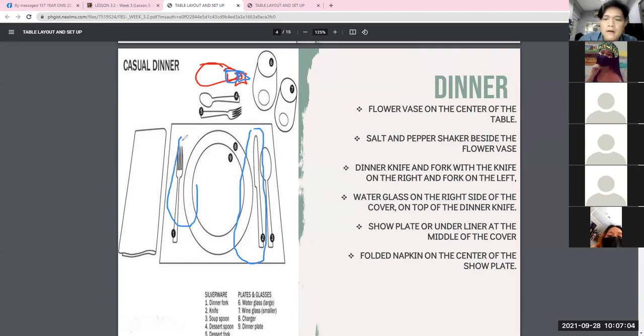Salt and pepper shaker beside the dinner knife, dinner fork on the side. Yung edge ulit nakaharap sa plato. Water glass on the right side. Ito yung water glass natin. And also the, ano tong isa? Number 7, wine glass. Okay, wine glass daw tong isa, itong on the side na number 7 natin.